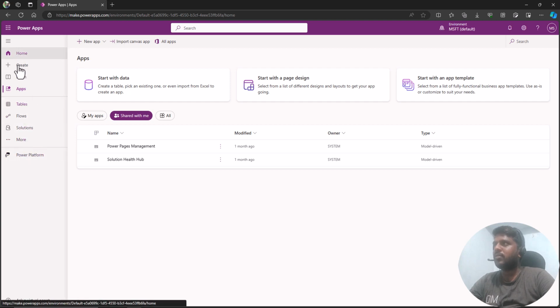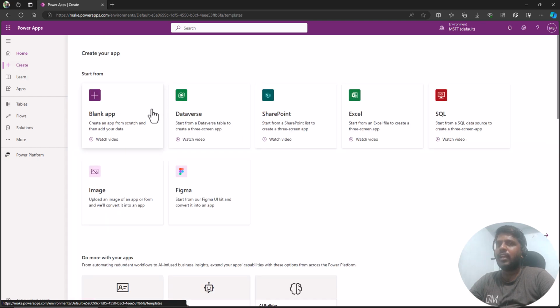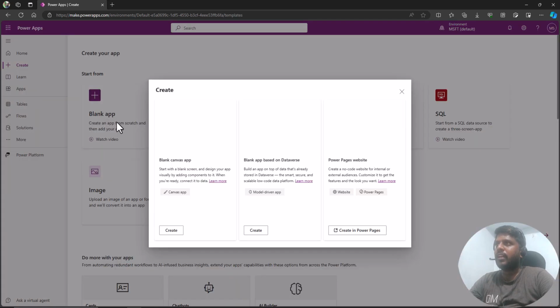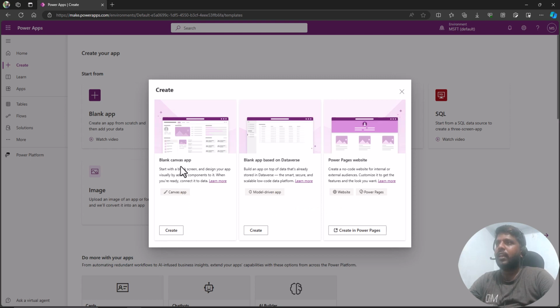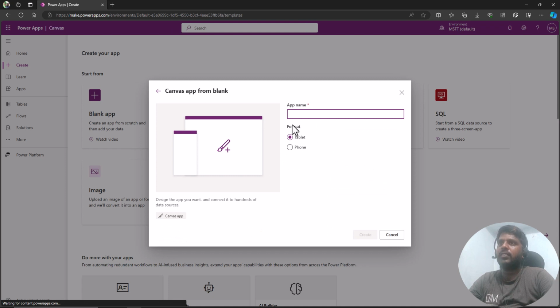Let us go to the create tab, and let us create a blank app quickly and understand how things work. Here if I click on blank app, as I have mentioned, we could create either a canvas app, a model driven app, or Power Pages, which is the external facing website. For now I'll click on this blank canvas app, click on create. You can choose any format, either phone or tablet. I'll keep the tablet size so that it appears well for you.